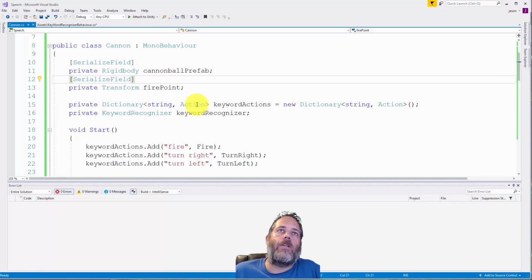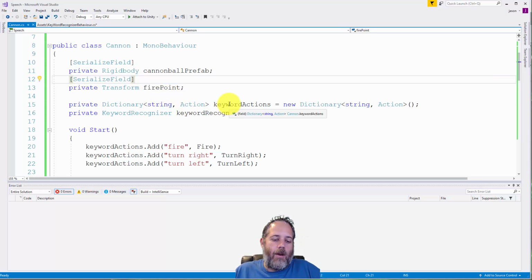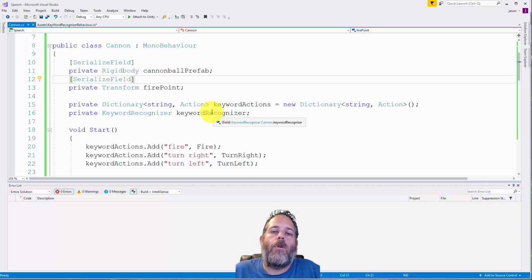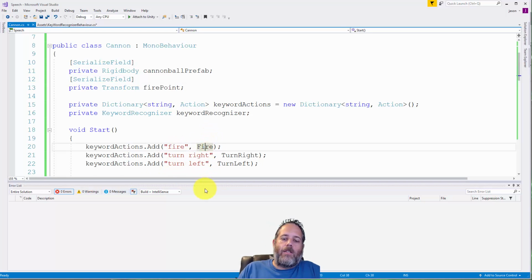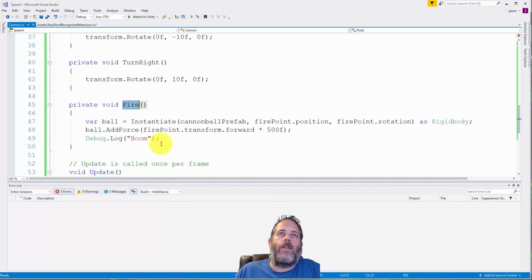So we have a dictionary here of string and action, and this is going to align our keywords to different methods that we'll call. And then we have a keyword recognizer. This is the component that's doing all of the heavy lifting. So in our start, we're adding a couple of entries to our dictionary. So we have a fire one, turn right, and turn left, and each of these, like I said, just links to an action, which is just a method in here.